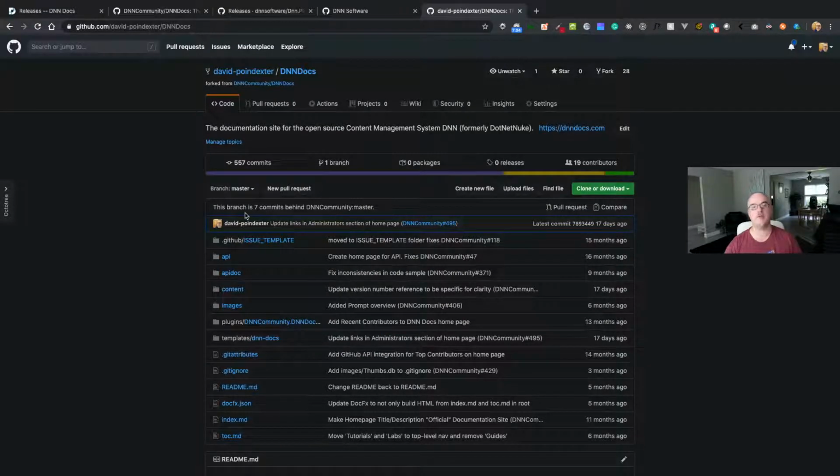And by the way, don't be thrown off by my dark theme here. This is a plugin in my browser. If you want to know what that is, let me know down in the comments below, and I'll be happy to share with you that I'm becoming a fan of dark sites and so forth. So it does a really good job with that.